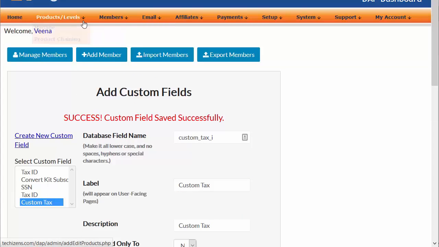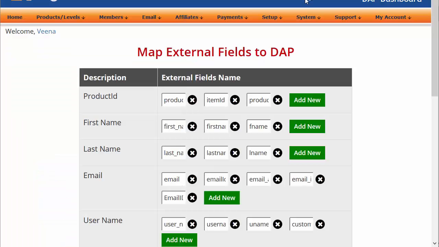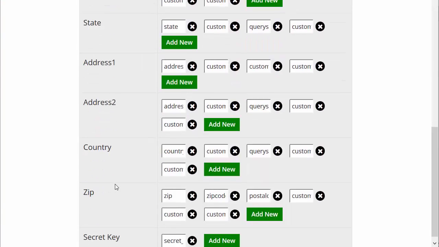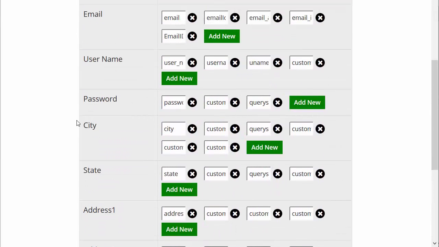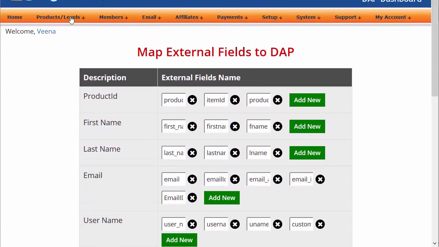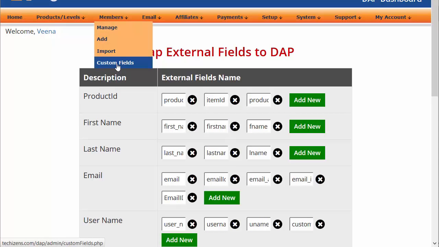So now I have created a custom field because it was not part of the basic DAP profile, and now I don't have to do any special data mapping, because data mapping is only for basic fields which are part of the user's profile. All of these fields I can do a mapping for, but for fields which are missing here, if I want to make sure that they get registered in DAP, then I have to create a custom field using the field name that your marketing platform is sending you.